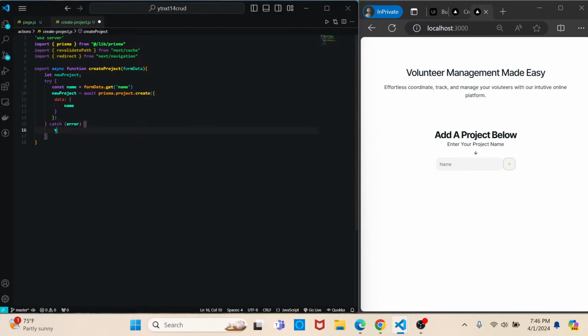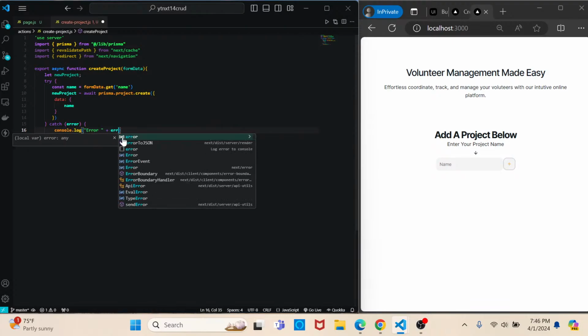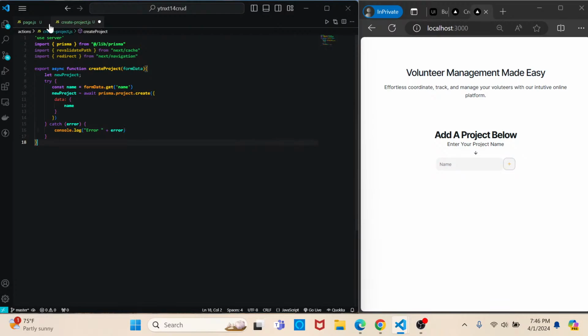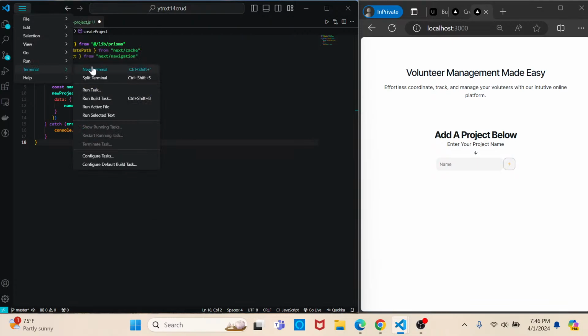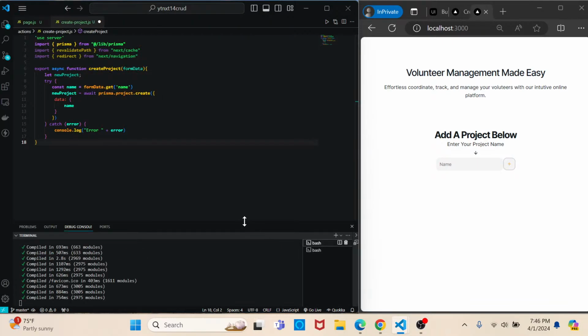Actually, what I want to do is console.log the error, and we'll just type in error, and I'm going to make sure we have visibility to our terminal. So we'll just bring it up right here. That way, if we get an error, we can troubleshoot or dissect that error.